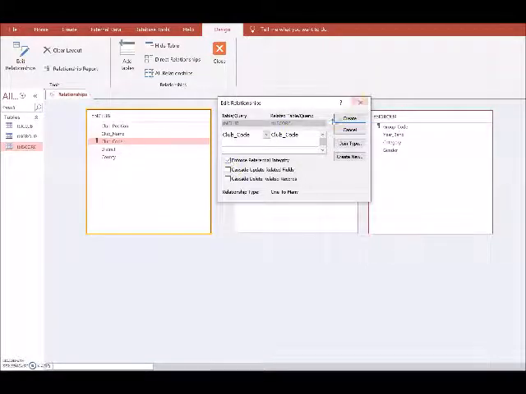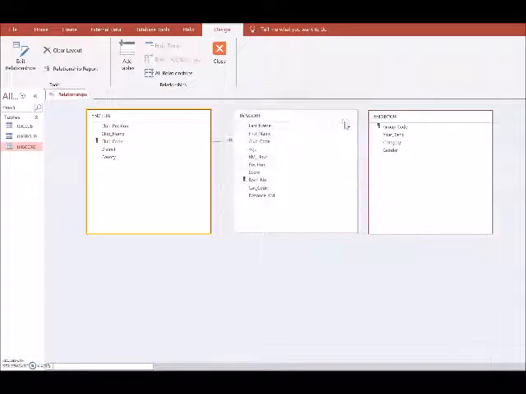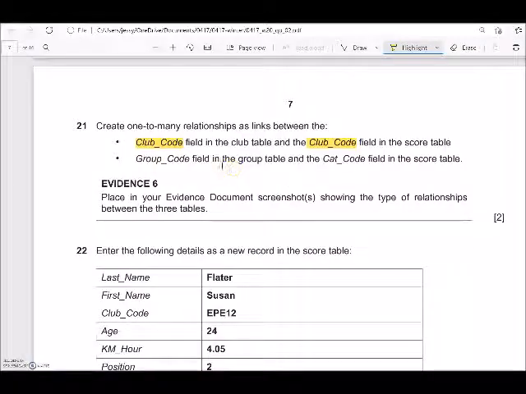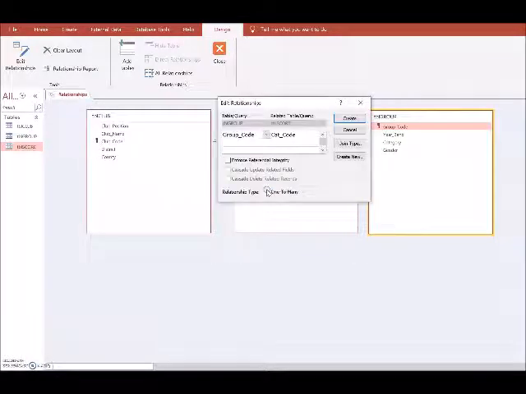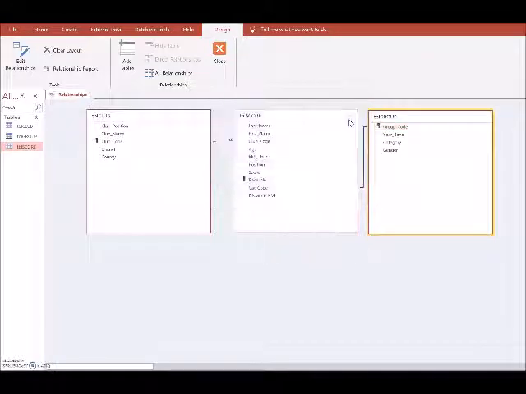Okay, so I can enforce referential integrity. So I'm going to create this. You can see that the relationship has been set between these 2. Next one, group code and the cat field. So group table, group code, and cat code in the score table. I have a group code, and this data is going to be appearing in this particular field called my cat code. Again, this is a 1:many relationship, and I'm going to create this.